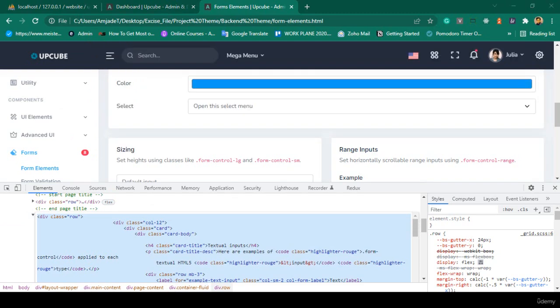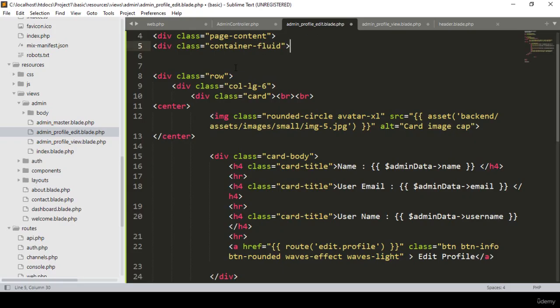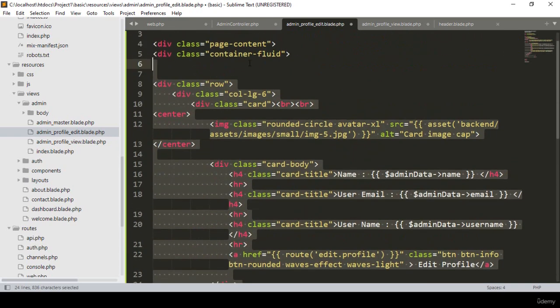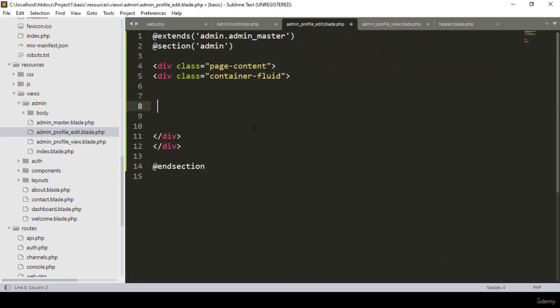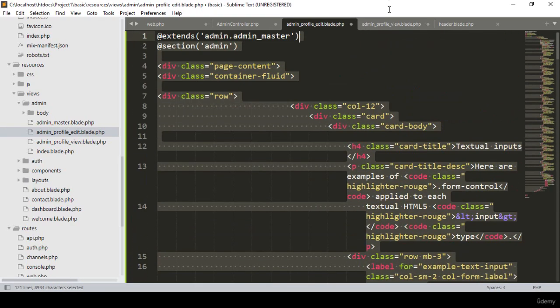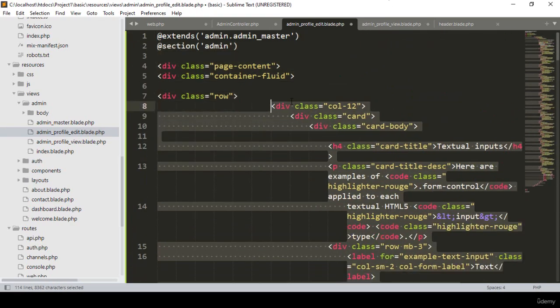Now in our admin profile edit, there is also another row. If you select this div, this div ends here. So right now I make it clean. Perfect. So now our two divs are closed. Now here I paste it. Now I want to select everything in our left position.